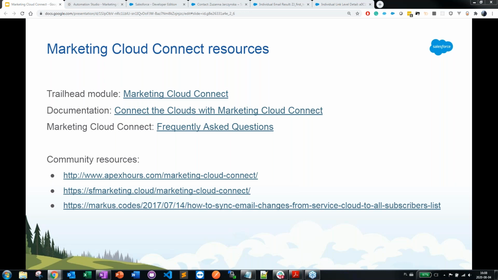And what's really important is that you stick to using the contact ID, lead ID, or in the cases where you're sending communication to users, the user ID as your subscriber key, because only if you do that, you can utilize the full potential of Marketing Cloud Connect, because every automated process, like for example the syncing of the tracking data, is based on these IDs.